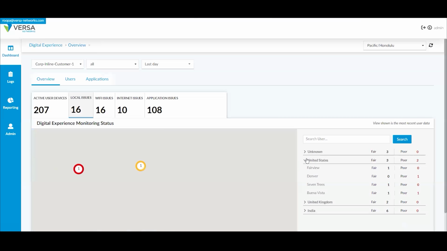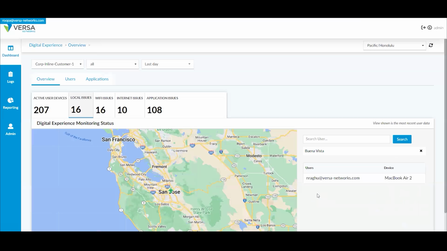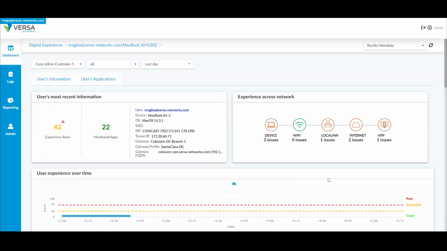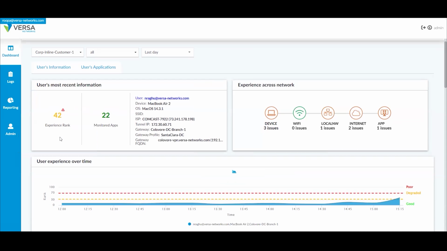For example, if I go to the right-hand side and click on the region, you can see the actual users in the map as well as on this panel. And on drilling down, you can see detailed information of the user. You can see that this user has a poor experience rank, and the reason is he has local network issues due to high delay and jitter, and his device is also experiencing high internet latency, and high CPU, memory, disk. So he has all sorts of issues.